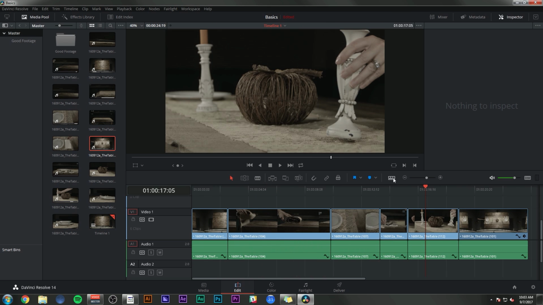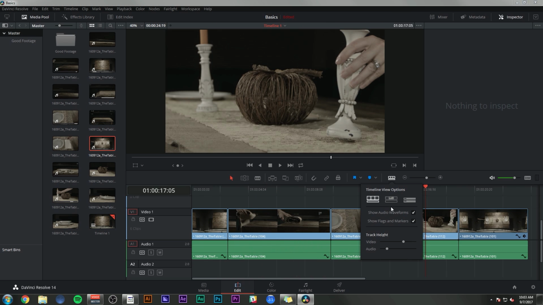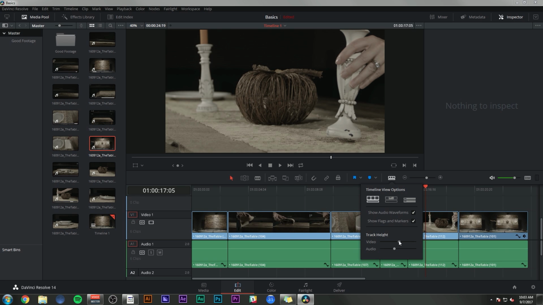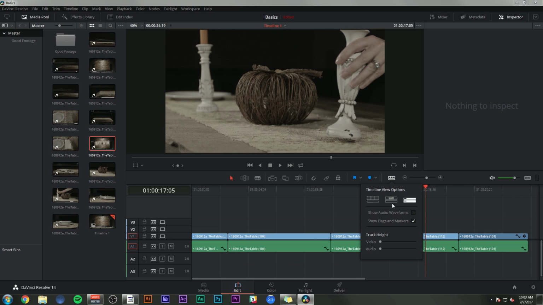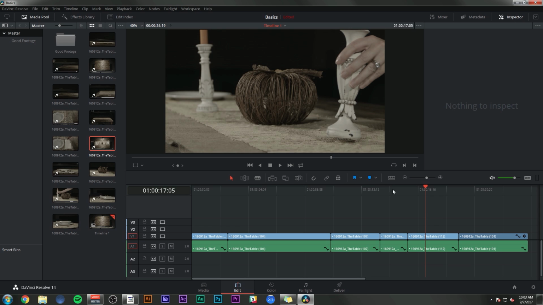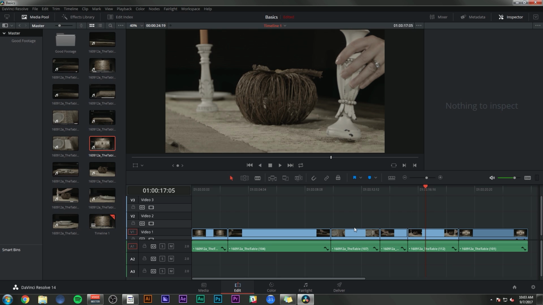Another couple notes, if you hit this little button here, it gives you your timeline view options. You can adjust the height of the video and the audio tracks, tell it whether or not to show audio waveforms, and just kind of pick the display type of your clips, which is really useful, but kind of in a strange place. So just showing you that so you don't get lost.